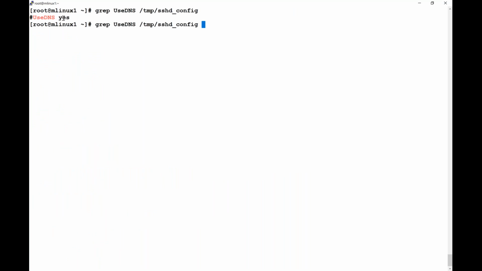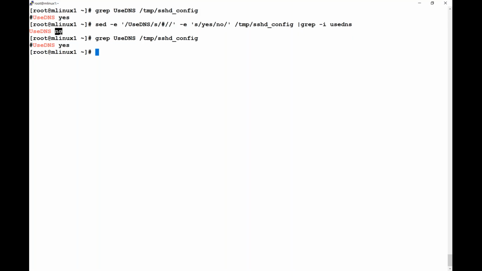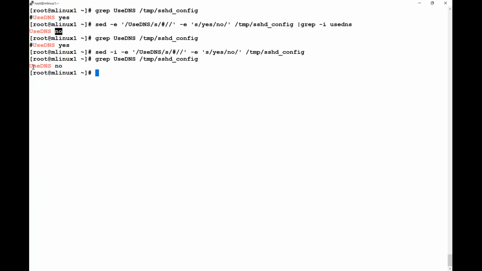So you see, first of all, this was the scenario. But after running this command, if I say grep -i use DNS, you see what happened. First of all, it has removed the hash from here, and that yes has been replaced by no. So right now, it is only done in the output. Really, in your file, this change has not been appended. Now, if you really want to make this change, then you have to use -i at the beginning. So this change will be inserted now. So you see that hash mark has been removed and that yes has been replaced by no.